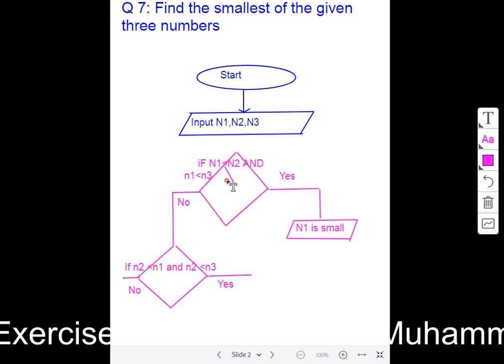See, I checked the first condition. If the first condition is true, the output will come. If the first condition is not true, it will go and check for the next condition. If it is yes, now you will give an output here. What is the output you will give now?